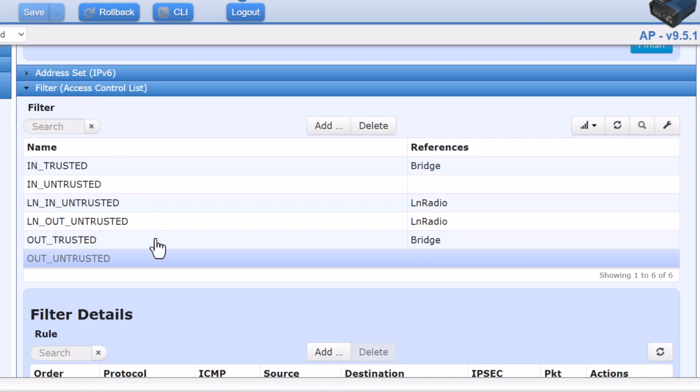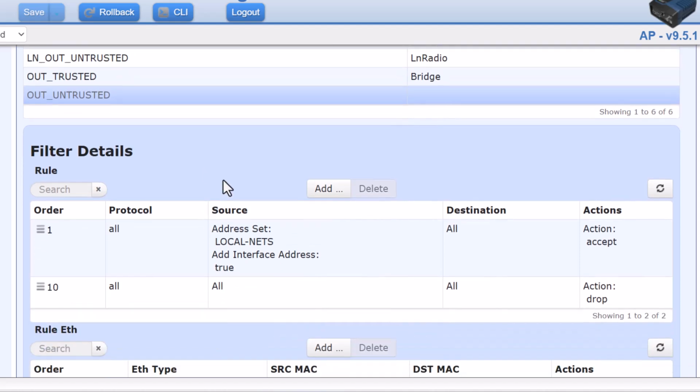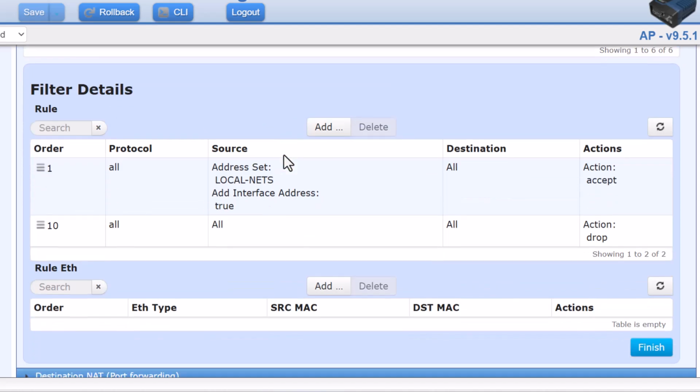So now let's look at the out untrusted policy. The out untrusted policy is different than our in untrusted. In the in untrusted policy, we were specifying destination ports or services that we were allowing into the orbit, and then we were dropping everything else. In this case, we're allowing only local nets.